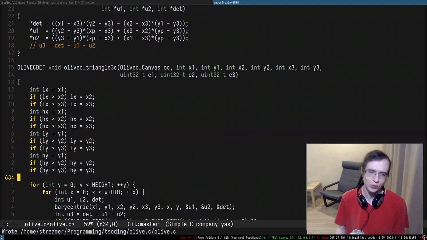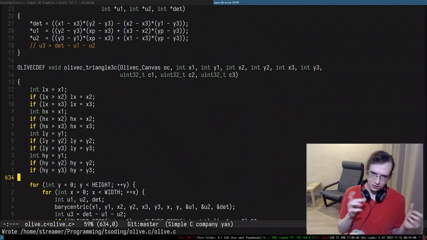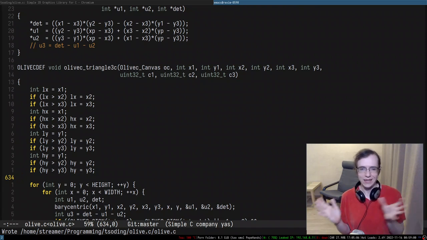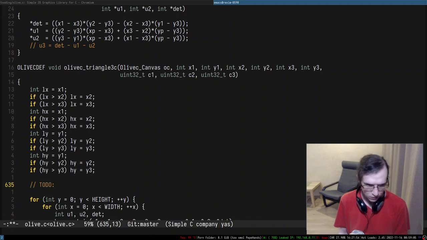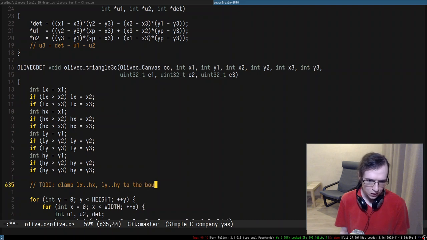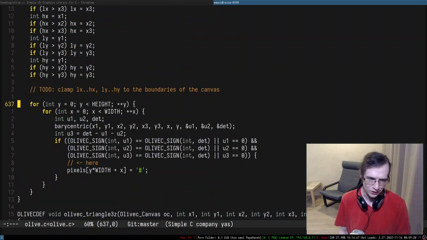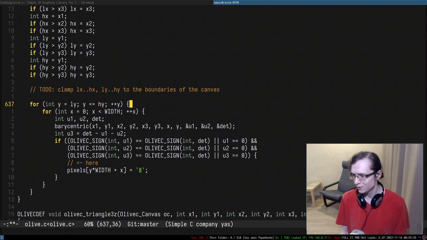There we go. So in here we have a range, but this range can go outside of the canvas, so we also have to check for that. So let me see. Clamp lx, high x, ly, high y to the boundaries of the canvas, right? Because I don't really want to do it right now, to be fair. Right. So ly or equal to high y.